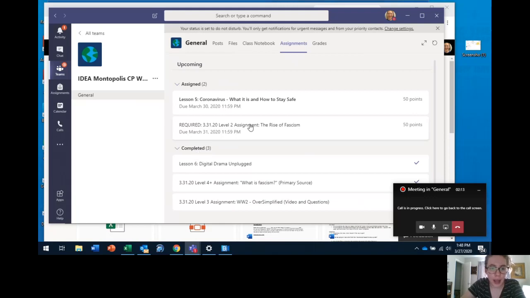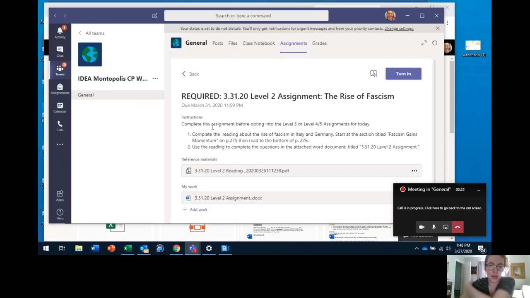So if I'm going to work on this assignment, I have time today. I want to go ahead and get this out of the way. Even though it's due March 31st, I can click on it and it's going to open up like this. So first you're going to read the instructions. And then you're going to view your reference material.